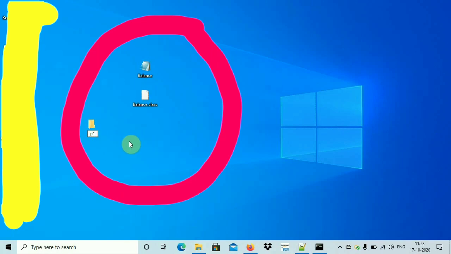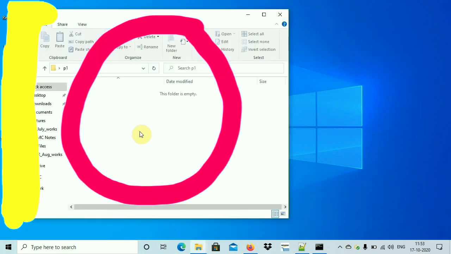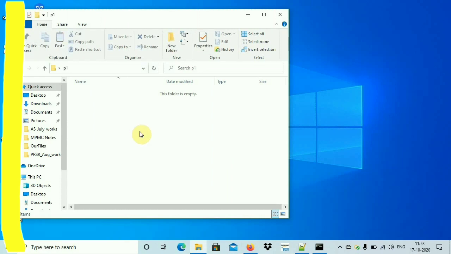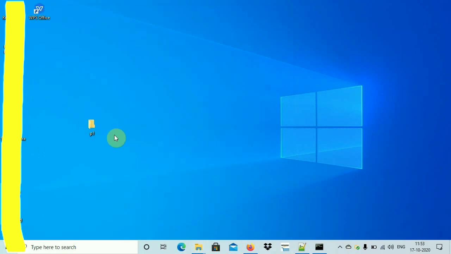So I am creating a folder which is P1, and inside P1 I will be putting these two files, which are the .java file and the balance.class file. So both I'll be putting inside this P1 folder. Now both the files are in this P1 folder. See friends, both the files are in this particular P1 folder.